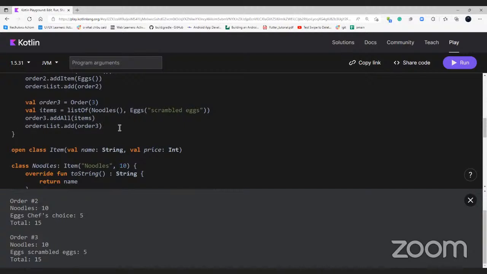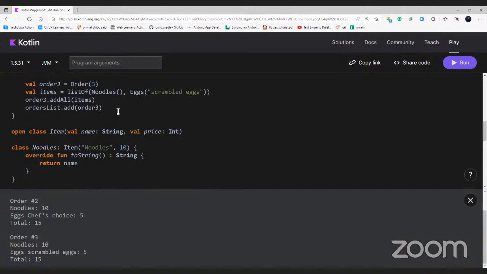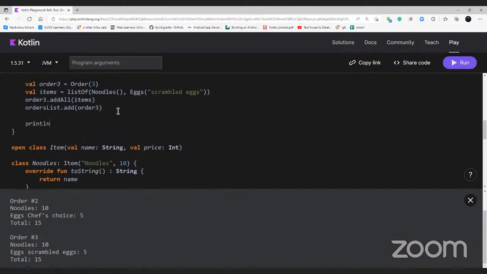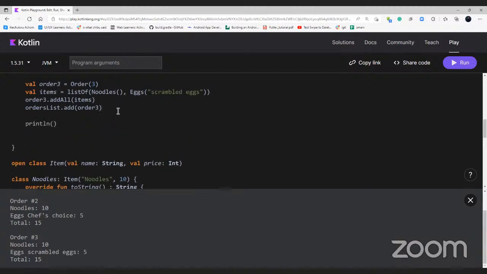Okay, so after that, we can now actually just print it if you want to. Since the orders get added over time, the list should be a mutable list. Then we use the add function. So as you create an order, we add it to the list of orders. So we can now print out a blank line here, print line. And then to print out the orders in the list, I would say for order in orders list.